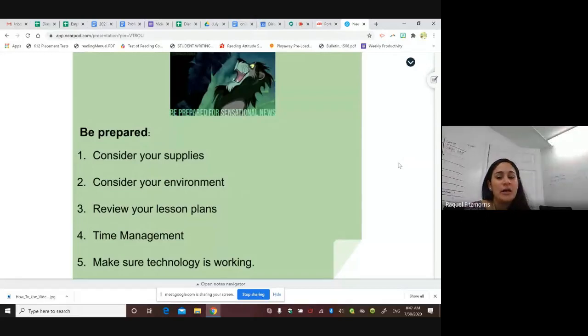Your supplies. Think about what it is that you're going to need. Are you going to need a whiteboard? Or do you just need paper? Some teachers were creative and got a white or clear shower curtain and were writing on it. Consider whatever supplies you think you need.